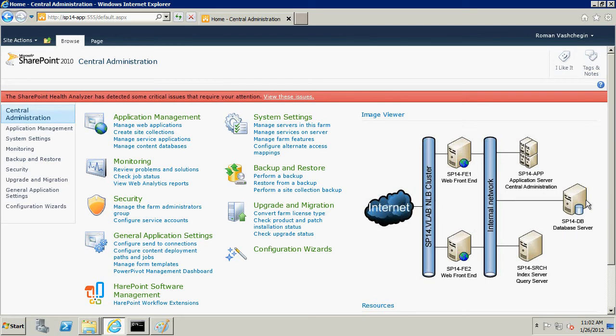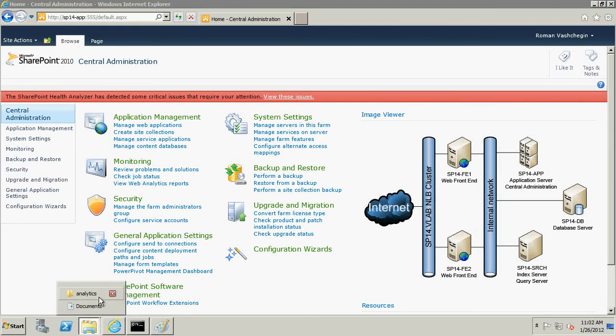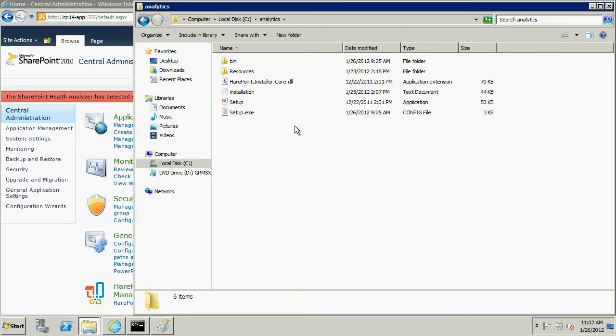First of all, you need to download the installation package HarePoint Analytics for SharePoint 2010.zip from our site and extract it to any folder on any server where SharePoint is installed. In our case, we use the sp40-app server.